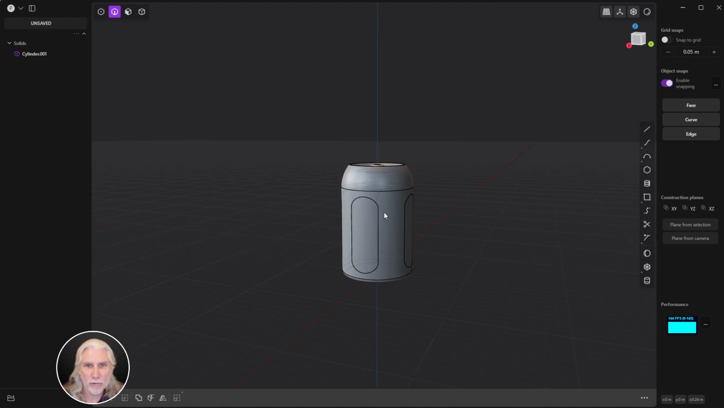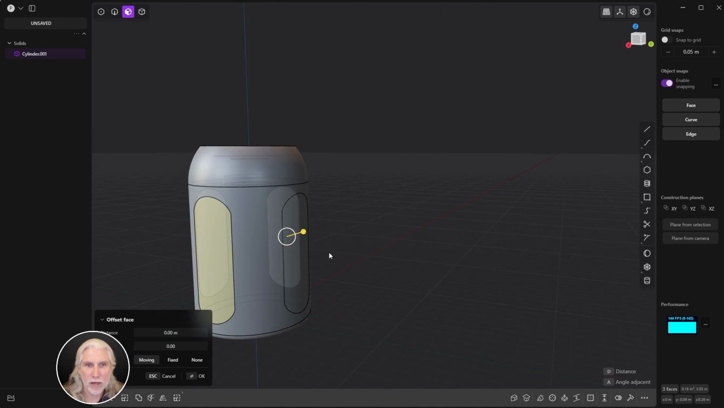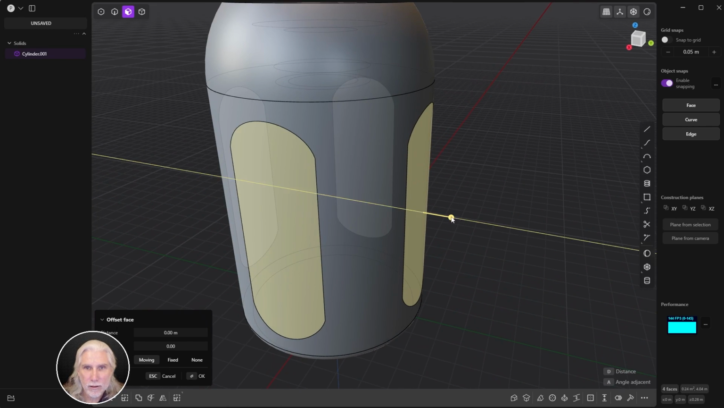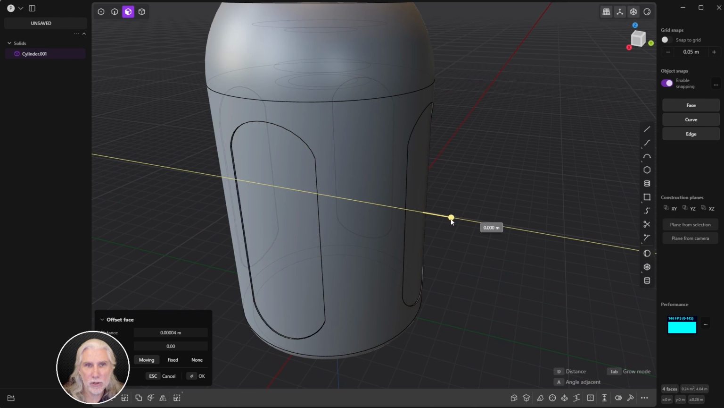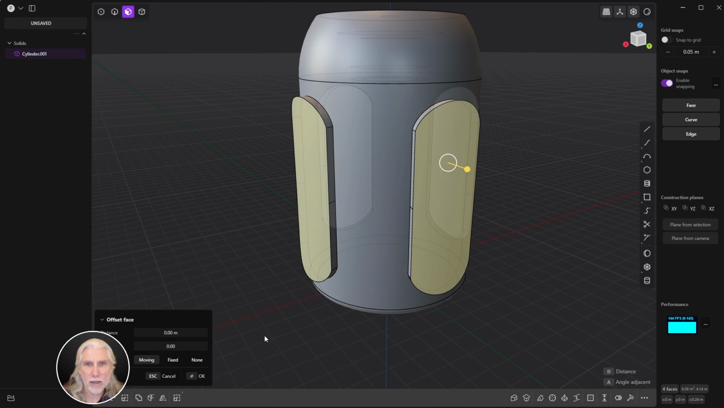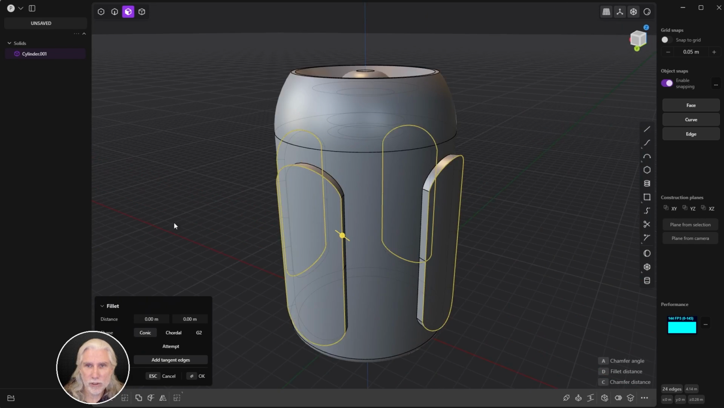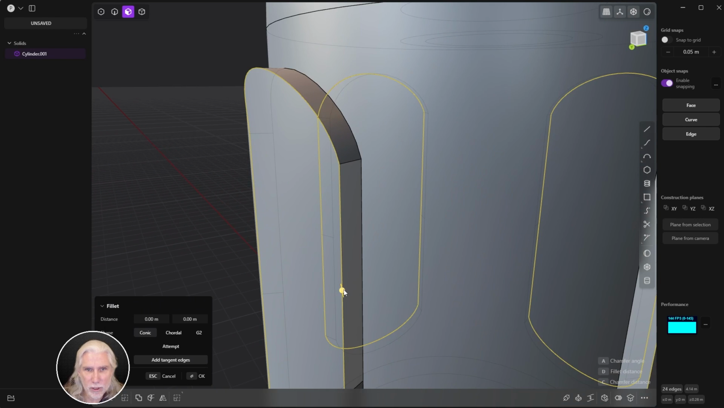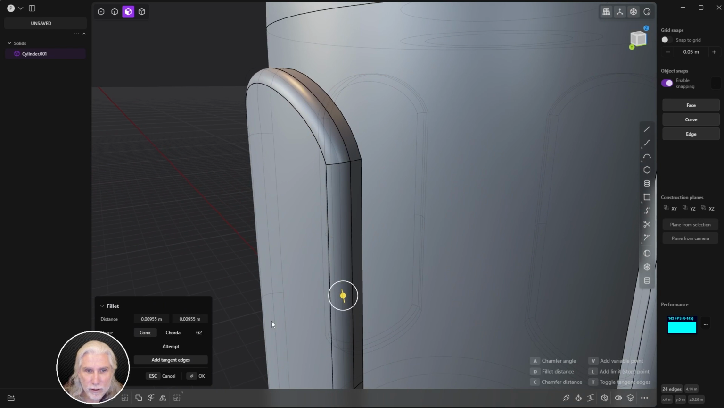Now I've got a bunch of faces that I can select on my body, and I can pull them out with offset face or suck them in. I'm just going to pull them out just a little bit like this. All right. And with those faces still selected, I'm going to do Control-2 to convert those to the edges. And then I'm going to chamfer all these. Actually, I'm going to fillet all of them nice and rounded, kind of like that.